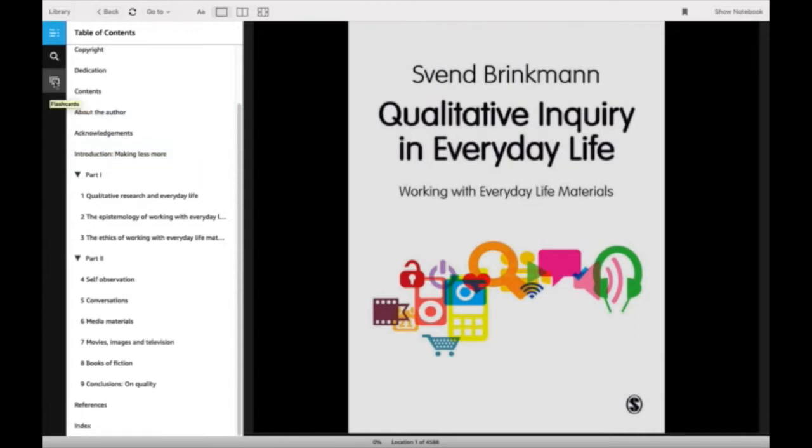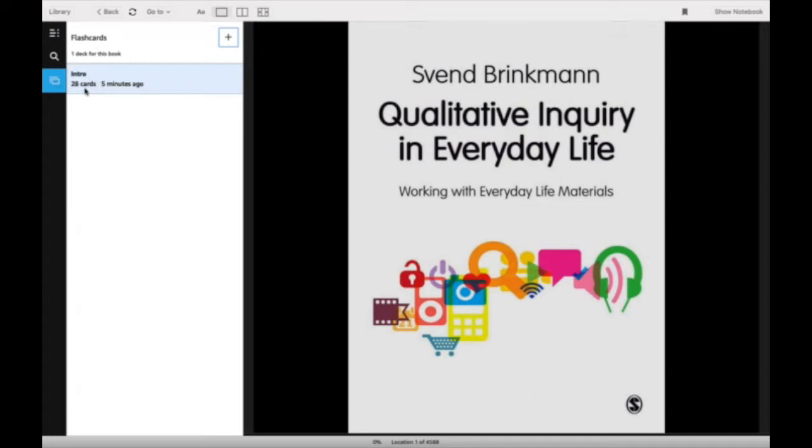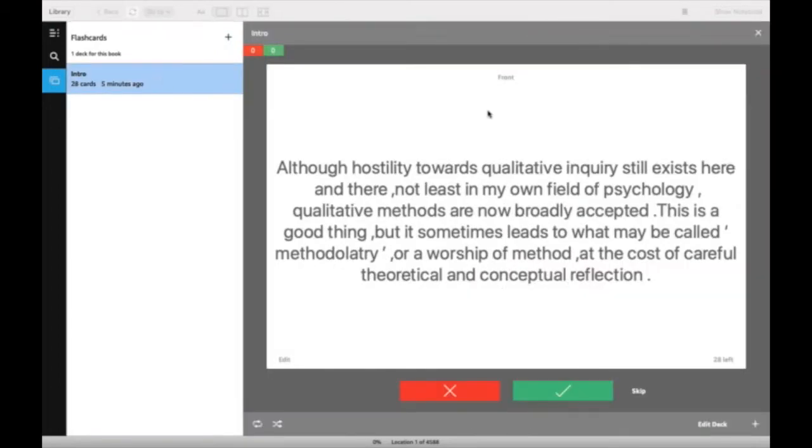So let's begin. I'm going to click on the flashcards, which I've already made. 28 cards means 28 places where I have highlighted things that Brinkmann has written. One last thing I should say, the book was published in 2012.